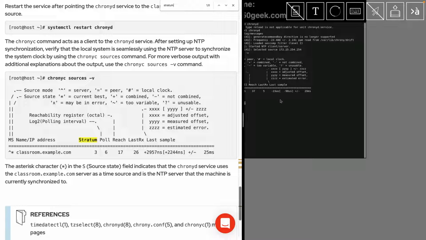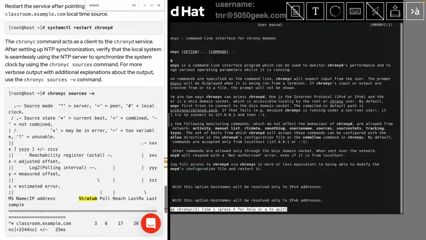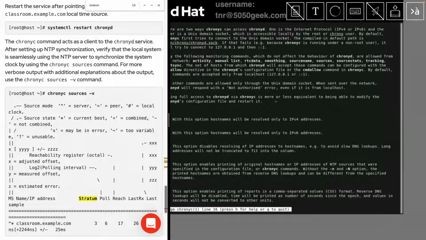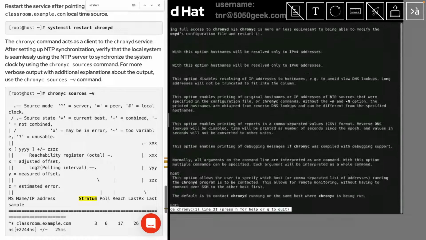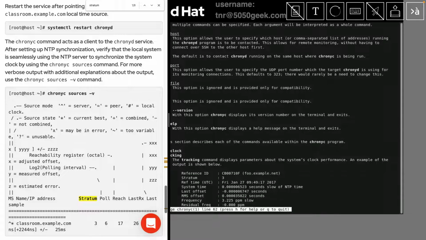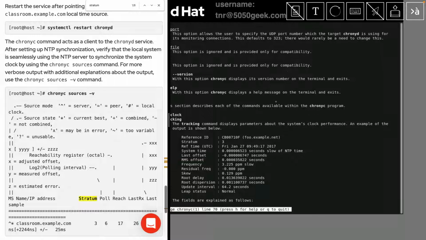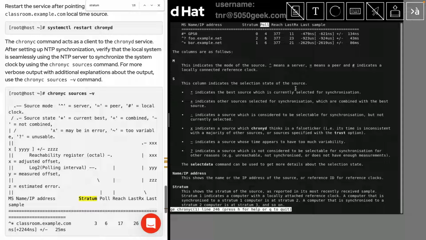Let's go look at the chronyd actual man page. I'm trying to see if they got a breakdown, because I want to know host, port, version, clock. I'm not sure if this poll is in seconds. If not, I'll look up something else. All right, here we go.